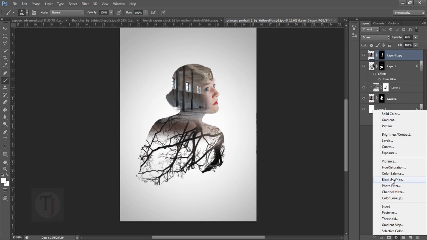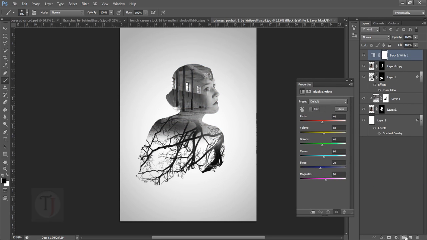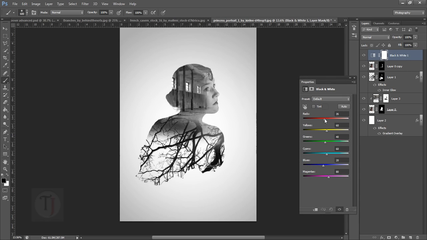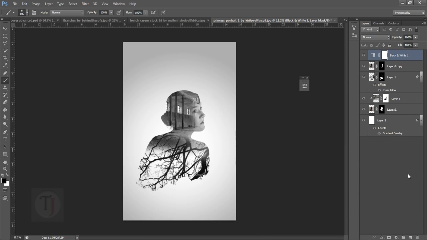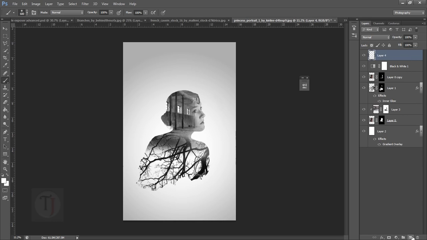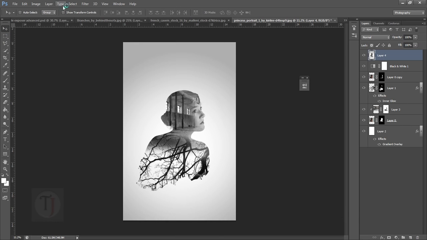Now we are doing some finishing touches. So create a black and white adjustment layer from here, and in the reds you can increase it to make it a bit brighter, but you can just leave it as it is. So that looks okay. And then create a new blank layer, and then press Control Alt Shift and E. So it will create a merged flattened copy inside Photoshop, as you can see here.